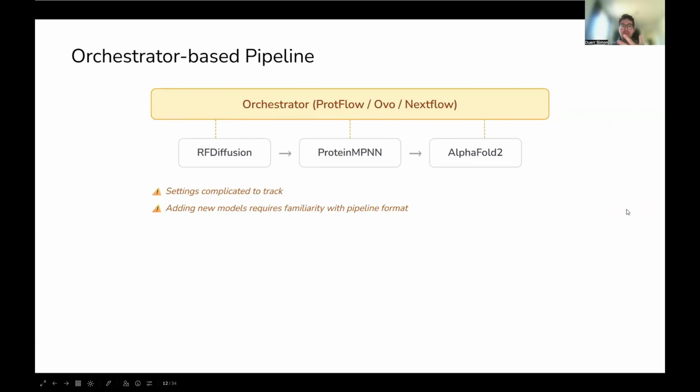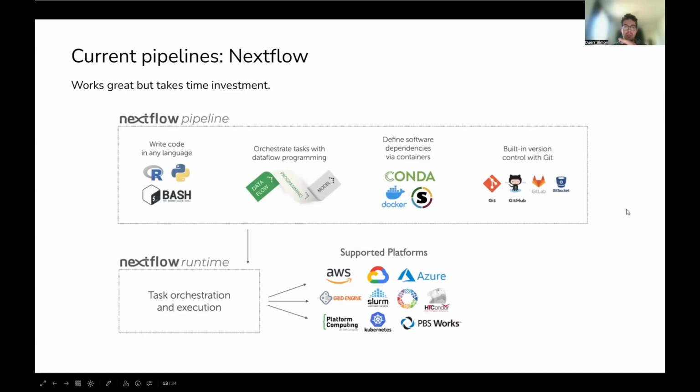And if we look at some of the tools that have been presented so far, they've mainly been in this pipeline format, where we have some orchestrator program that calls one program after another and makes the input formats work. That is quite a bit of development work to make sure you're tracking all of the different settings and parameters. And if you want to add a new model, people have to get familiar with the syntax that you're using. And the best developed standard is Nextflow.